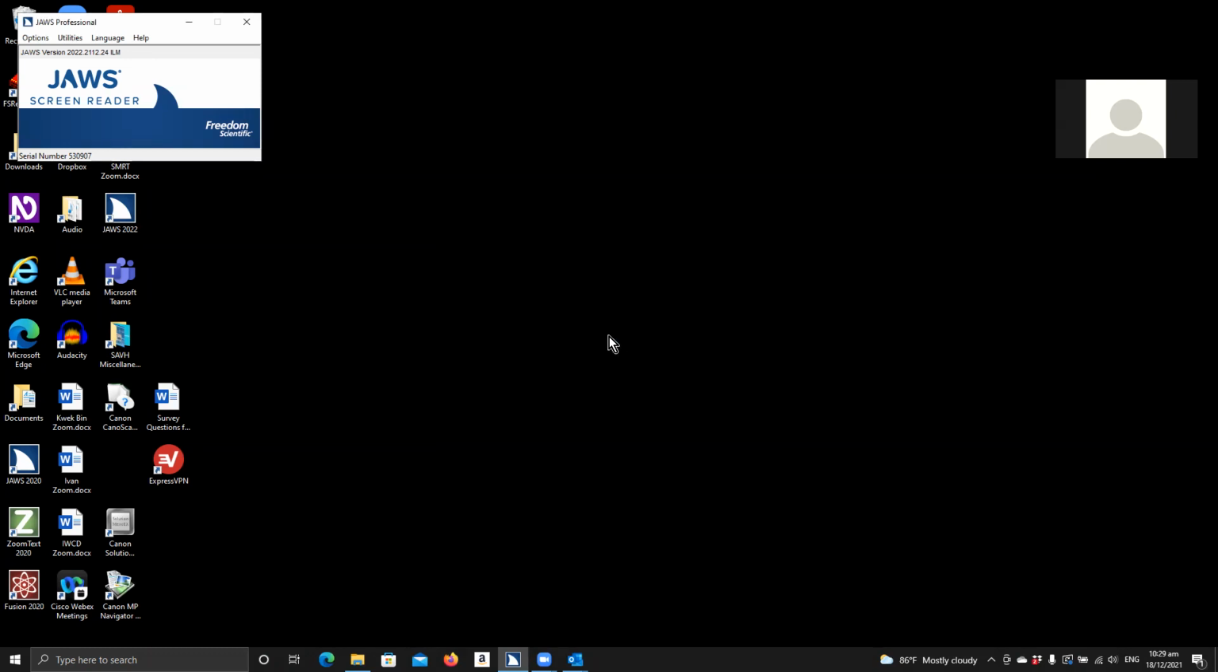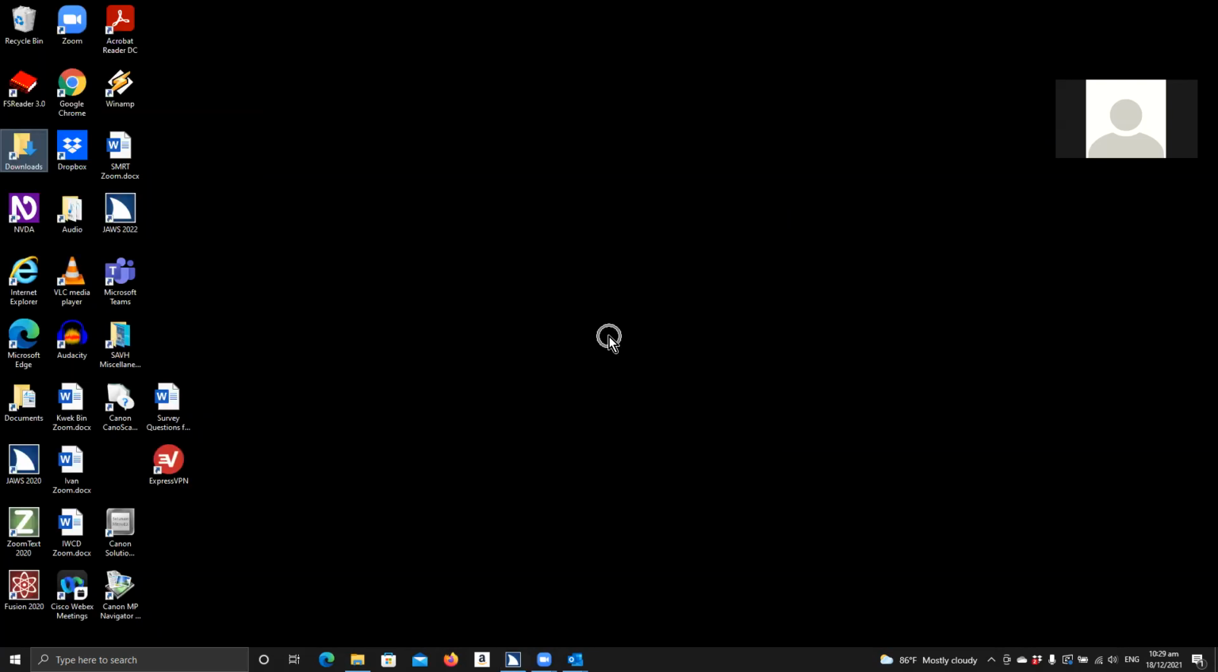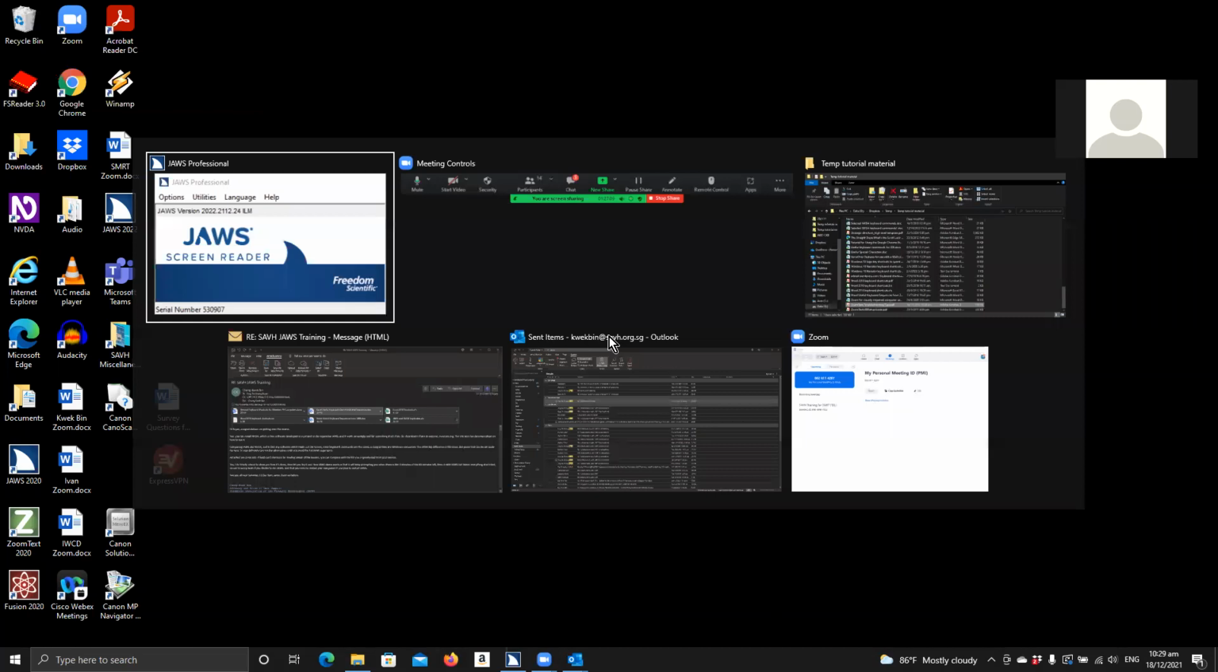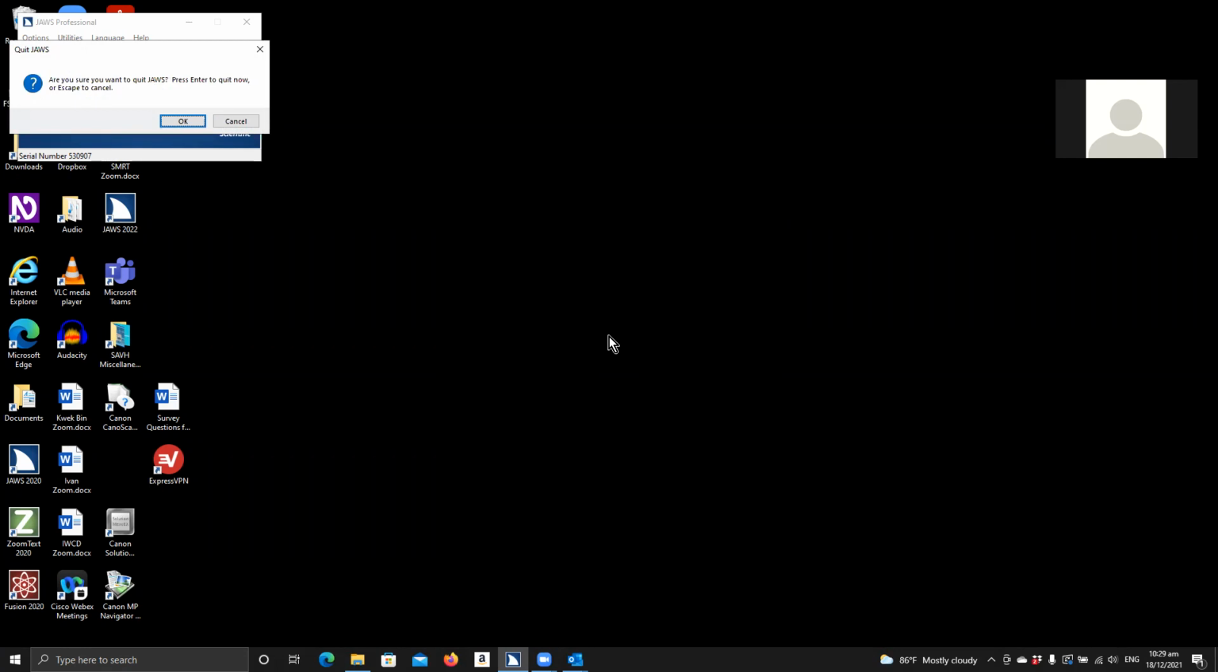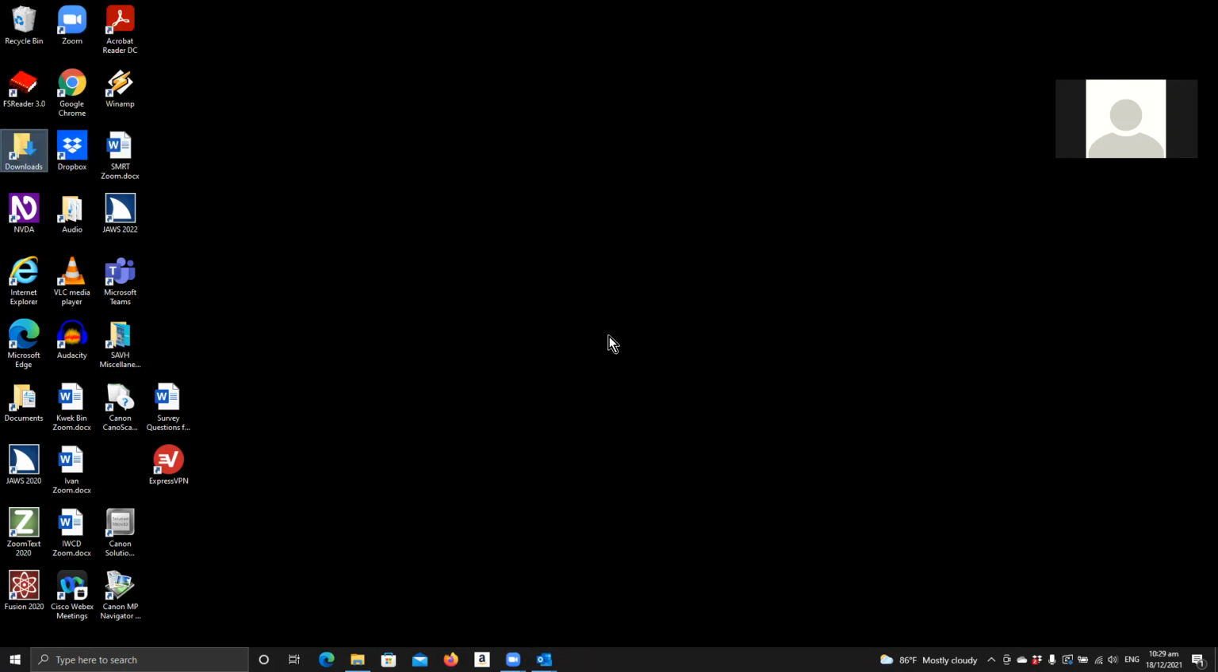Enter JAWS professional. Okay, so now that I have this, Windows D folder view list. Okay, so now that I turn it on, JAWS professional: to move to an item, press the arrow keys. JAWS professional. Alt F4, quit JAWS dialog. Are you sure you want to quit JAWS? Enter desktop. Okay, I turn off JAWS, I restart JAWS.